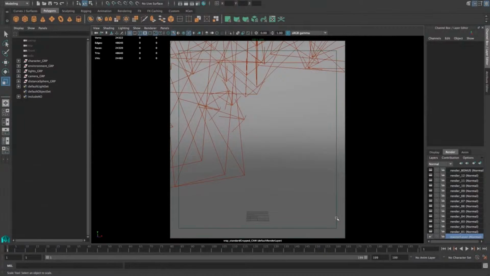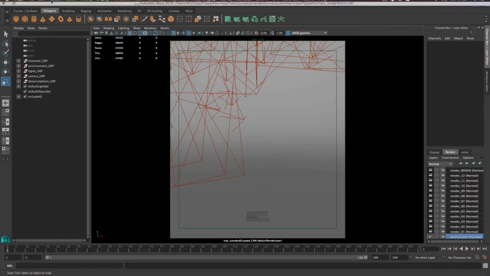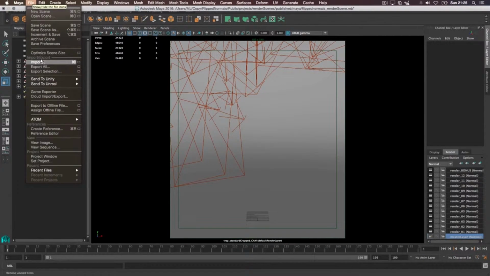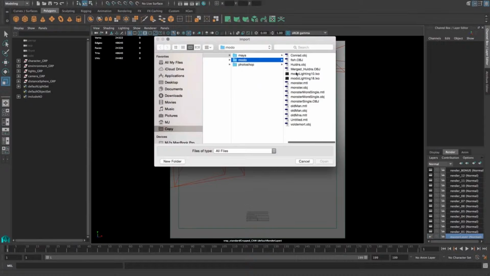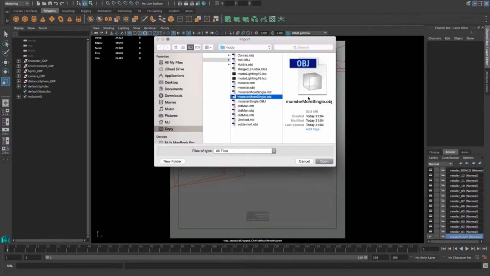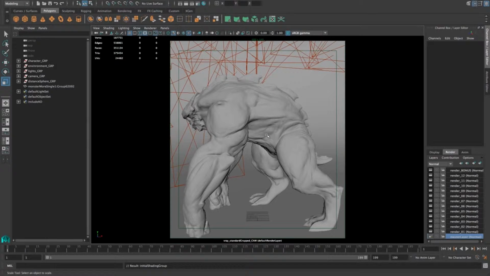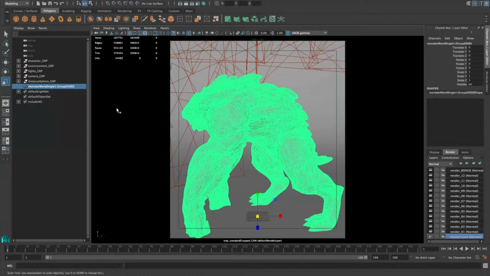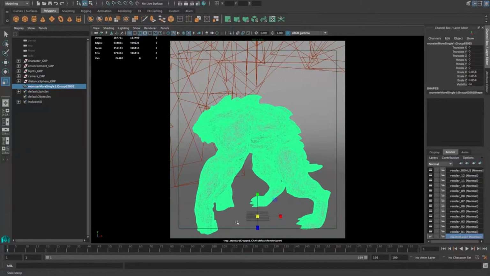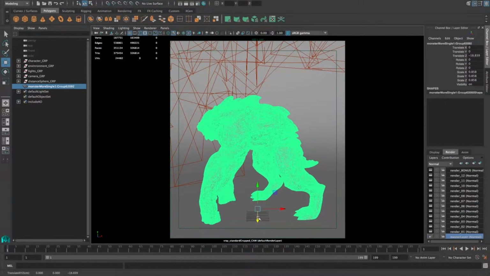So this is our flip normals lighting scene for Maya with V-Ray. To get started, we simply import the model that we want to use. Just go to File, Import, and we'll have our monster single OBJ here. Just load it in. When it comes in, it's just going to be in the root of your outliner, and you can transform it any way you want just to make it fit in the scene.